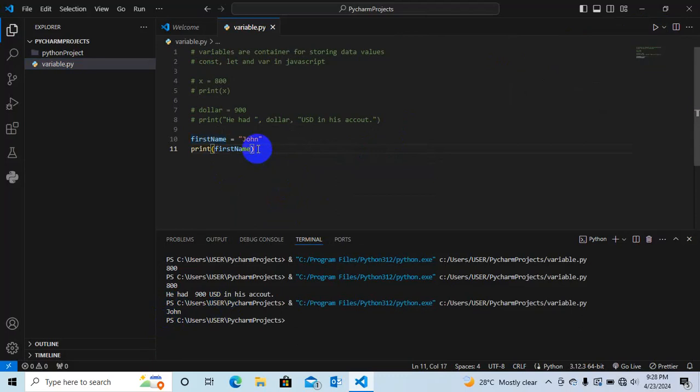So let's do another example of how to declare multiple variables. If we have multiple variables, how can we declare them? Let's comment this. The shortcut is Control / and it will comment all of your code.